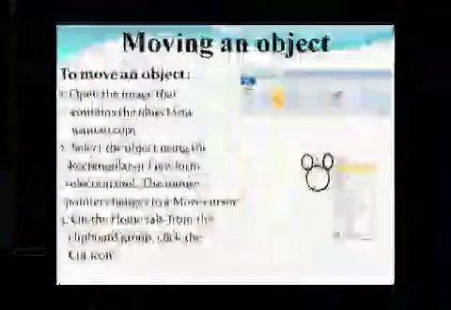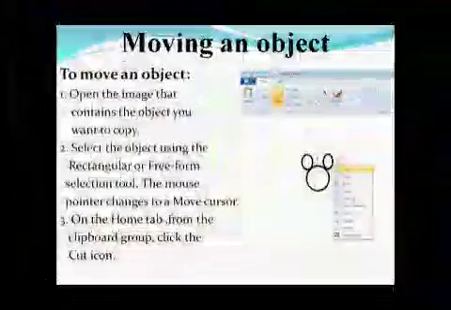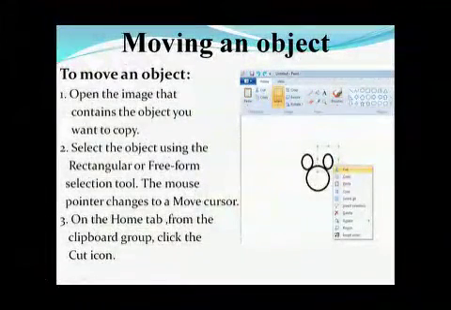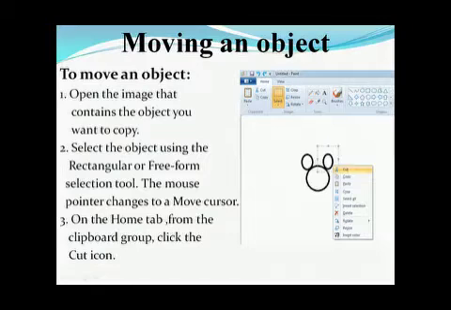Now we will move to our next topic, that is moving an object. You can also move an object from one location to another in your drawing in MS Paint. You can move an object using the cut and paste option. Now to move an object, first of all we have to follow these steps. Open the image that contains the object you want to move. Now select the object using the rectangular or freeform selection tool.